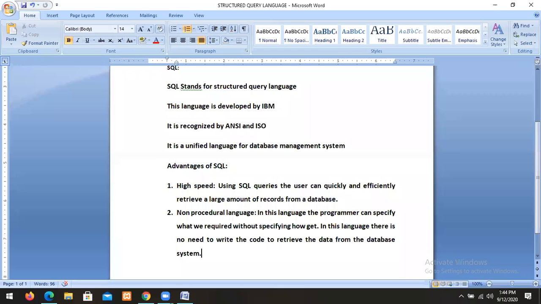Non-procedural means the programmer can specify what we require without specifying how to get it. We have to simply specify what we require. For example, to retrieve or sort information from a system, in the case of C or C++, you have to write a program, a code, to sort the information. While in the case of SQL, no need to write the code. You simply specify what we require without specifying how to do it. That's why we see that it is a non-procedural language.